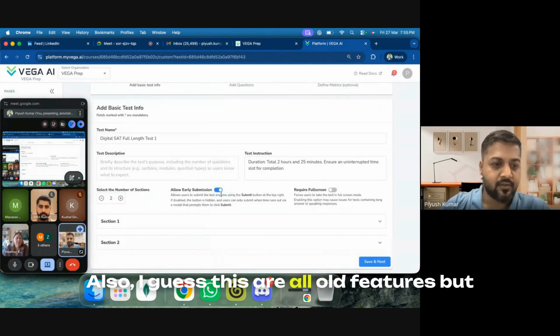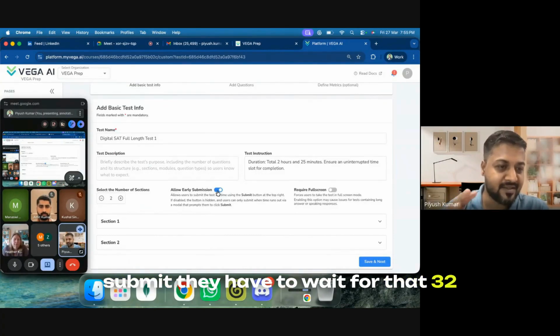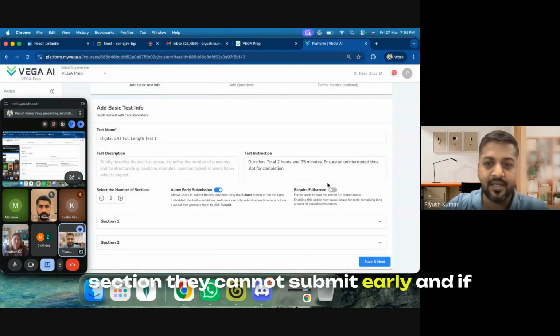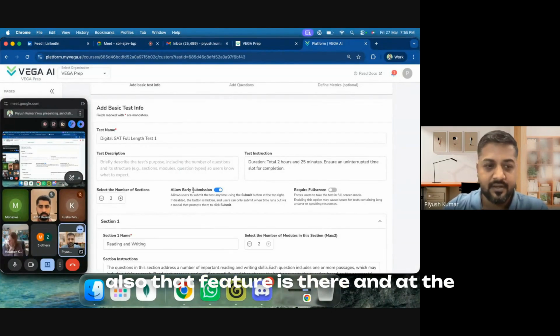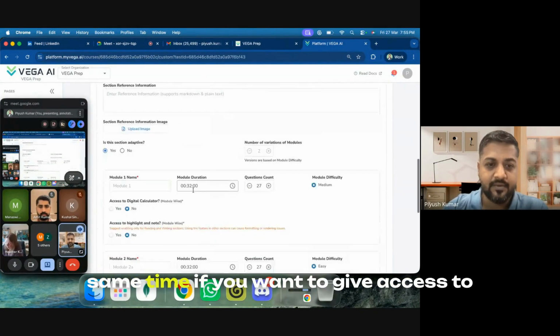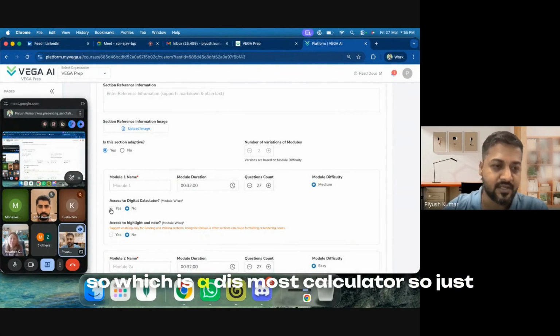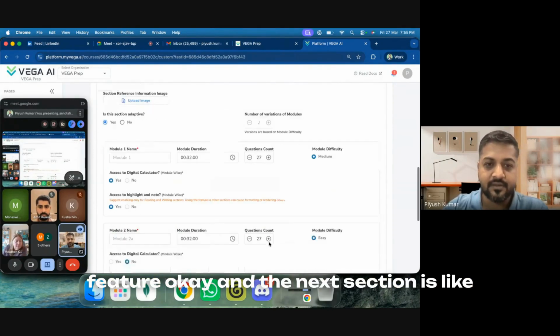Also, I guess these are all old features, but if you toggle this off, kids cannot early submit. They have to wait for that 32 minutes or whatnot to complete the section. They cannot submit early. And if you want to toggle on for the full screen, also that feature is there. And at the same time, if you want to give access to digital calculator header that you asked, which is a Desmos calculator, you just have to turn on and highlight a note feature.